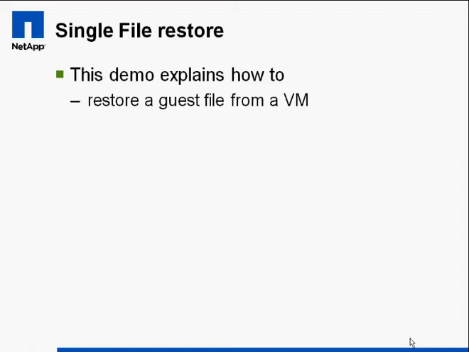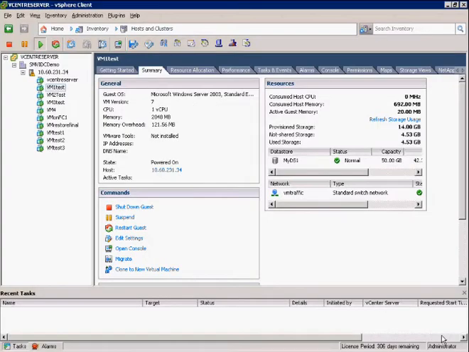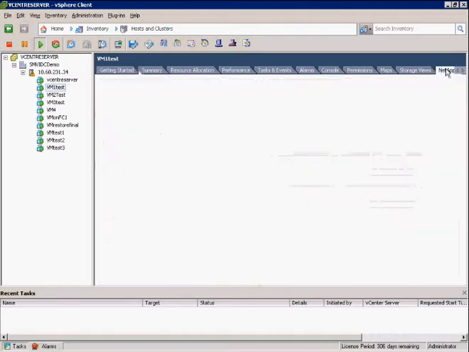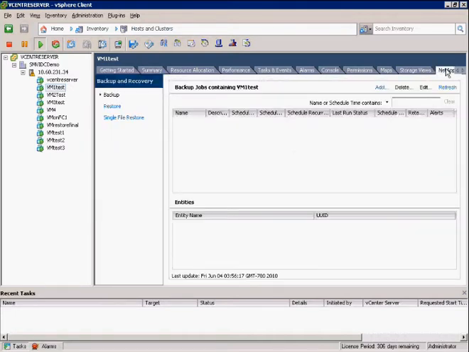This demo explains how to restore a guest file from a virtual machine using Virtual Storage Console 2.0. An end user could initiate a file restore request using a help desk or ticketing system. Now the administrator has to create a single file restore session in VSC 2.0.